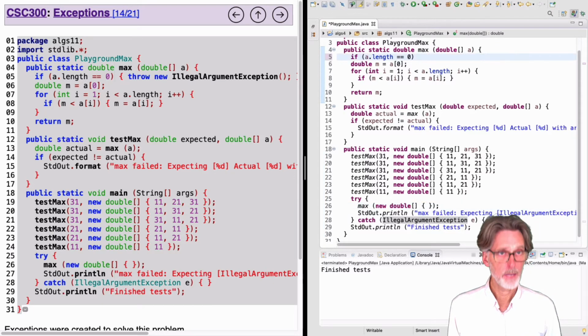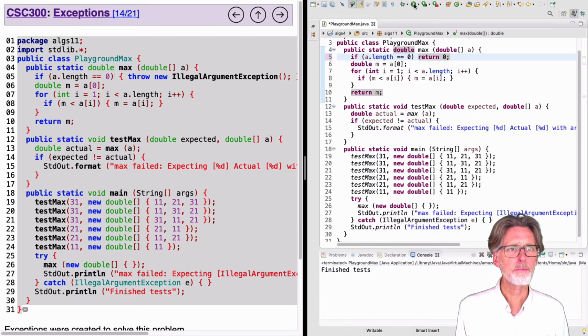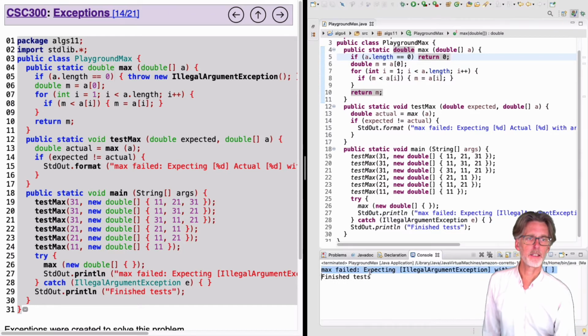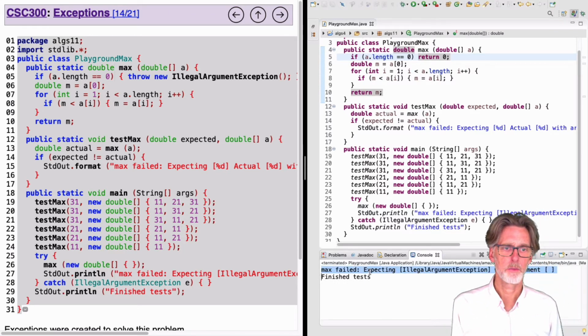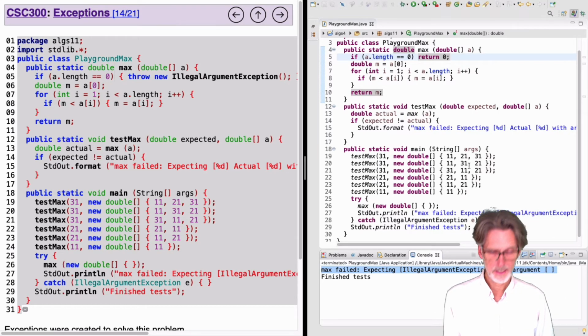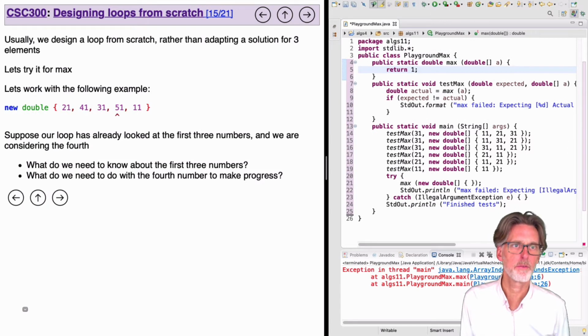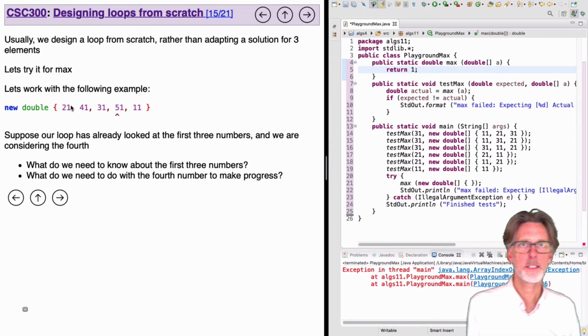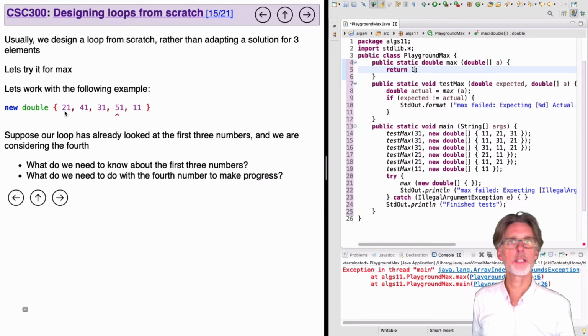So in particular, let's suppose we return 0 here. Then we'll fail here because I was expecting the illegal argument exception, not some other thing. So this is a failed test. Here I have a test written, and I can now try and develop the max function. We're going to try and develop it from scratch. So the way I suggest you do this is to start working with an example. So let's work with this example where we have 21, 41, 31, 51, 11.